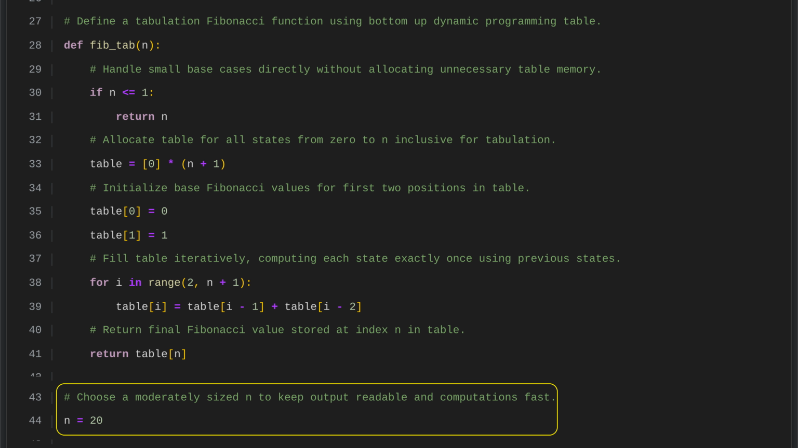We choose the value of n to be 20 so that the results are easy to read and the program runs quickly. This value is large enough to show how the algorithms work in practice, but not so large that it slows down computation. In this way, setting n to 20 provides a good balance between demonstrating efficiency and keeping execution time reasonable.